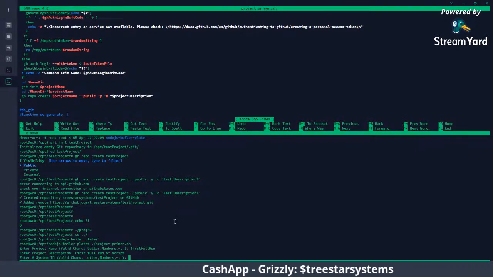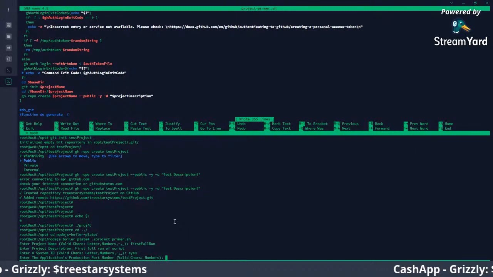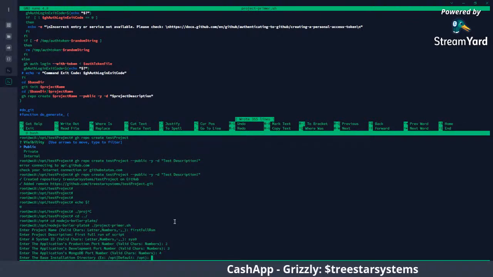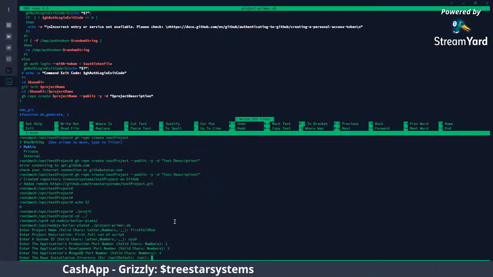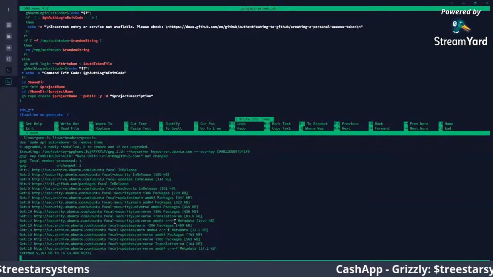Enter system ID. In this case, I usually like to have a system ID. So sys0. Enter application's production port number. So 2, 3, 4. We already went through, hey, how this is going to work. We'll do the default for the app directory, so we're cool with that. All right, cool. So it's running some stuff.